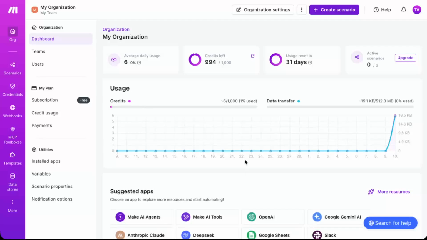In today's video, I'm going to teach you how to connect Gmail to Make.com. To get started, open your browser and go to your Make.com account. Log in if you're not already logged in, and you should land on your Make.com dashboard. This is your main control center where all of your automations or scenarios live.